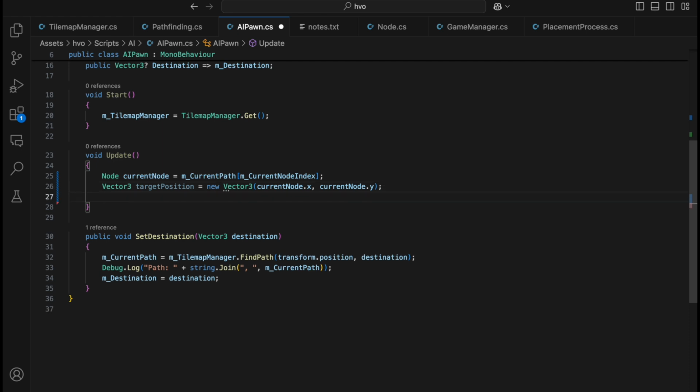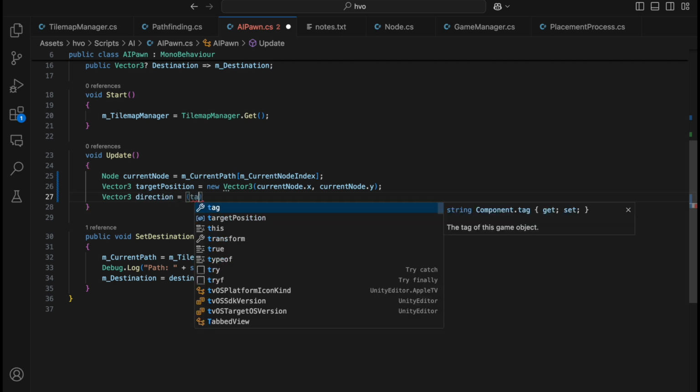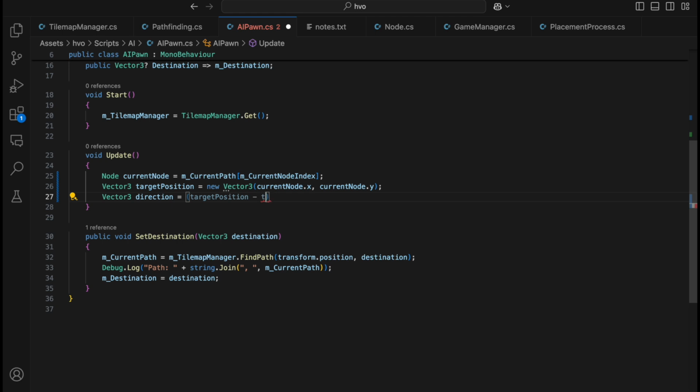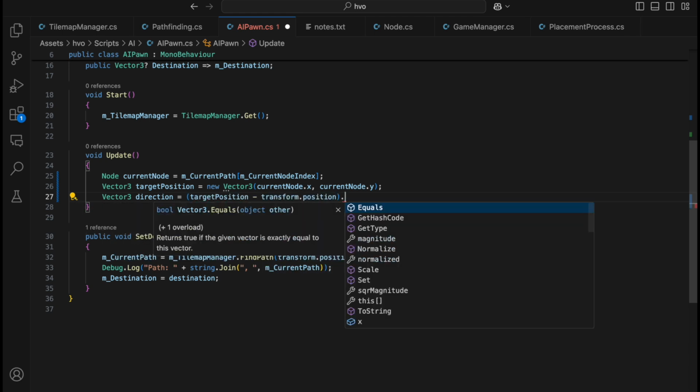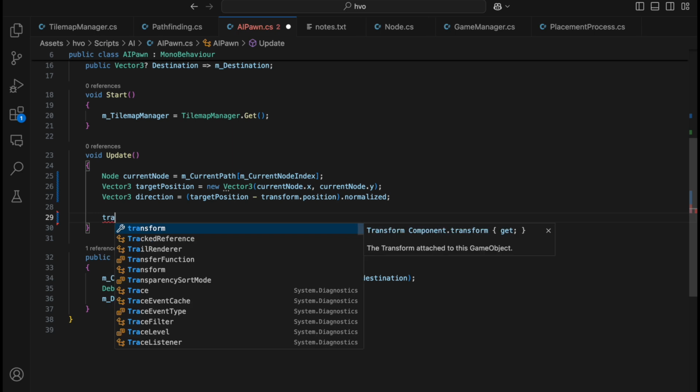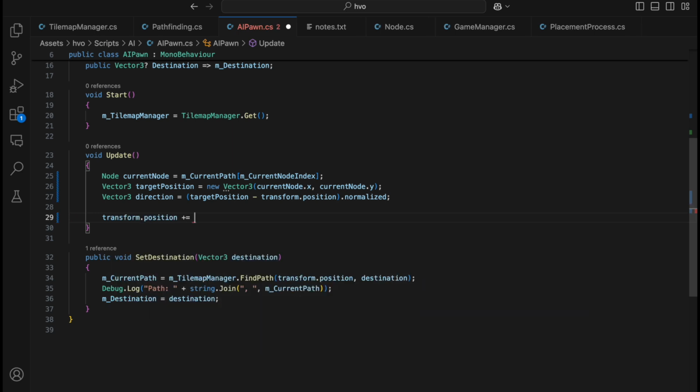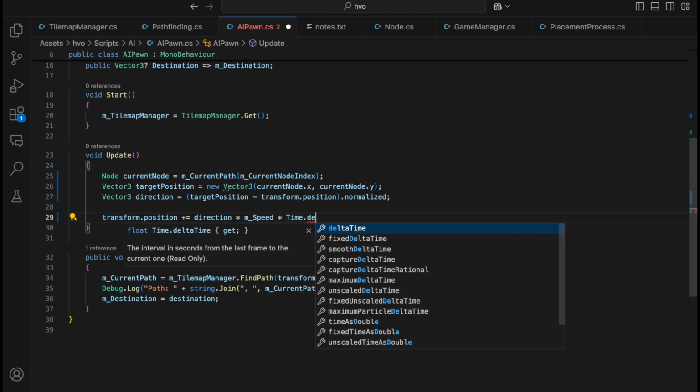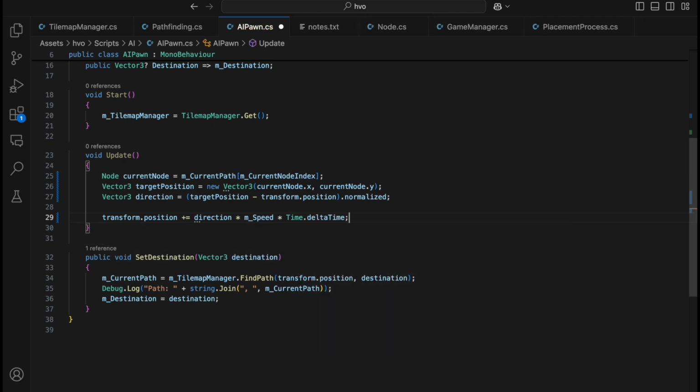Now we will determine the direction to this position. So write here a Vector3 direction, and direction will be your target position minus your transform position, and you will normalize it. Okay, and now you can move. So transform.position plus equal direction multiplied by your speed, m_speed, multiplied by Time.deltaTime. This will create a movement.